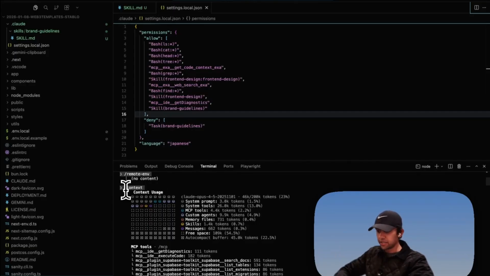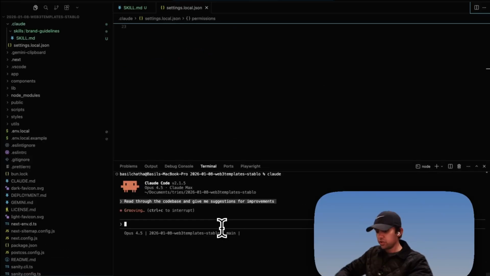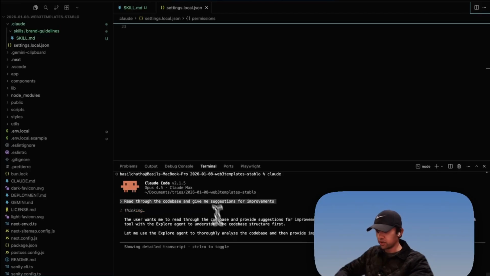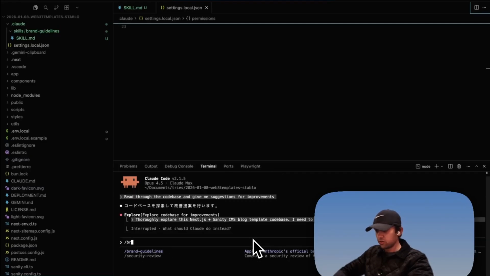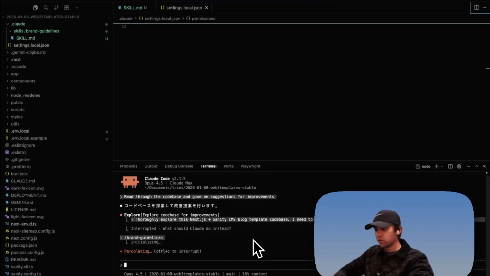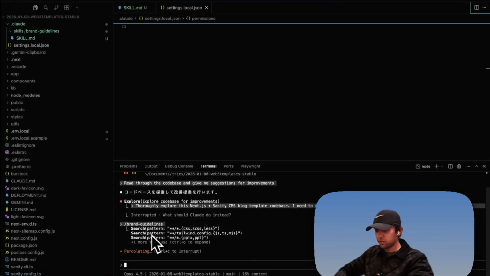They also added a slash context so you can see how much tokens your skills are taking up. You can also do Control O now to see what it's currently thinking about as it's running. So you can see this is what's currently happening. You can now trigger skills as a slash command. So you can go brand guidelines and you can see what tools that it's running in real time. This is just initializing and you can see what it's doing.